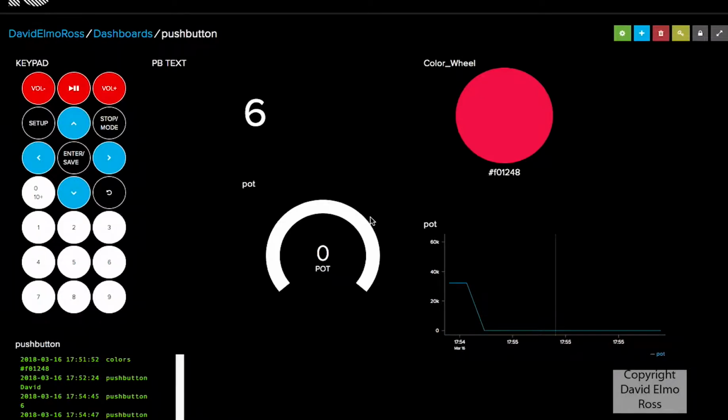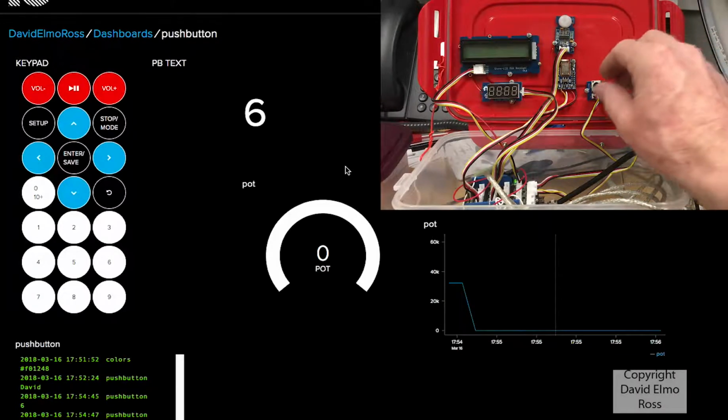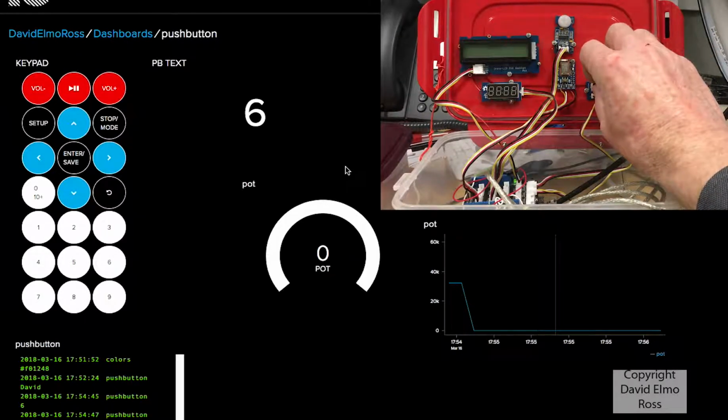What we see here is a dashboard, and this dashboard comes up on a web page. This is done through io.adafruit.com, and you can create a number of different items that you can put on your dashboard and have interaction between various devices. Because this is a web page, we can access it through any tablet, anything with a web browser.